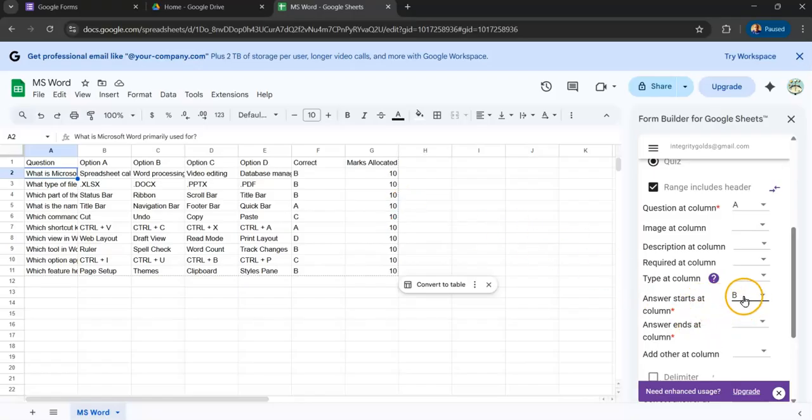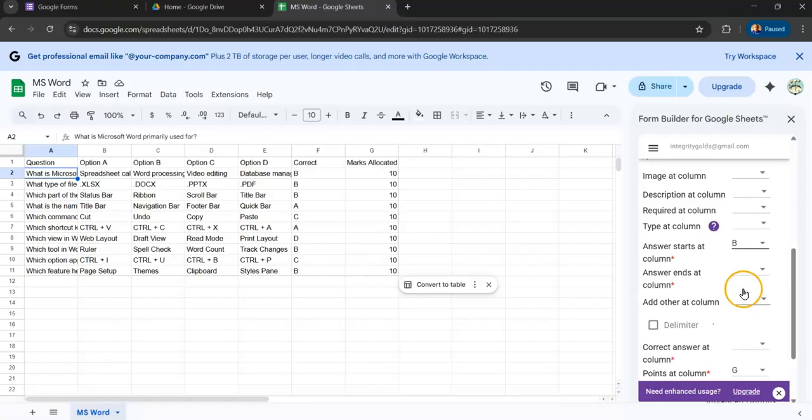So the answer starts at column B and then ends at what column? It ends at column E. That is where our answer ends. So from B to E, that's 4 options per question.